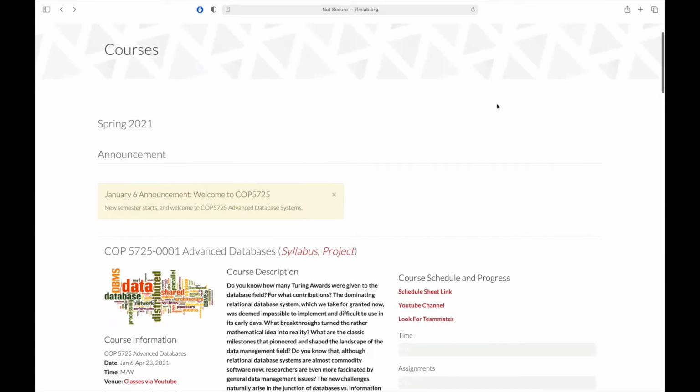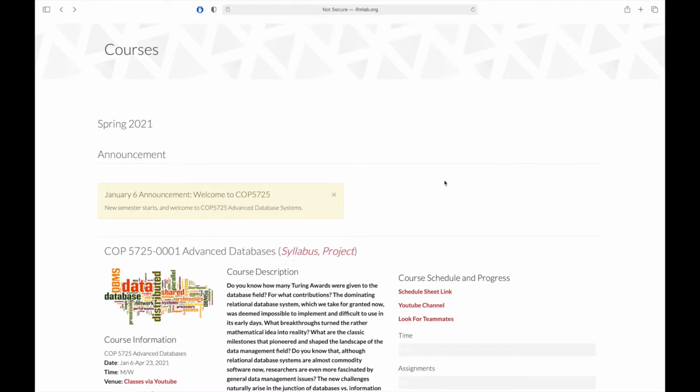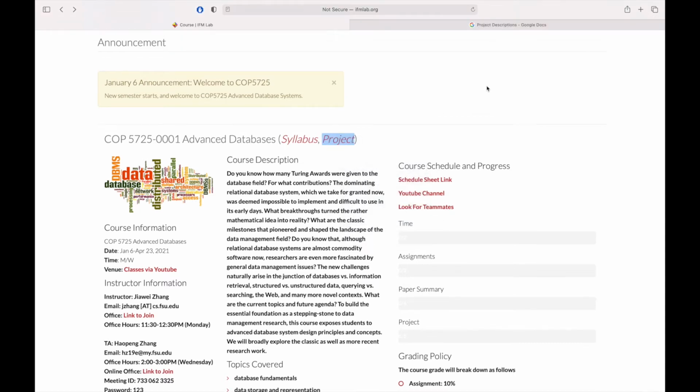If we go to the course web page, if you still remember the URL, right? It's ifmnap.org/courses.html. If we go to the course web page, we have a hyperlink connected to the project description. So by clicking this link, we can go to the project description.